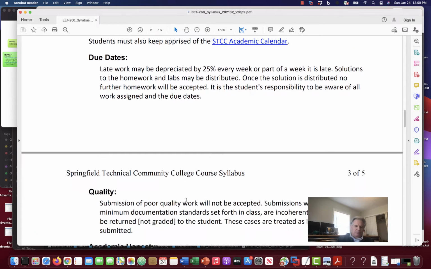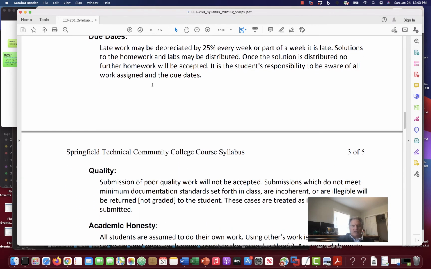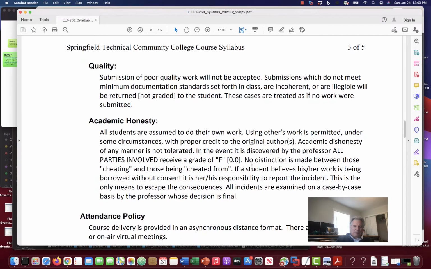Due dates: late work may be depreciated 25% every week, or part of a week, that it is late, and if we post solutions, then we're not going to accept homework after the solutions are posted, for rather obvious reasons. And poor quality work will not be accepted. You need to format your work in a readable way, and it needs to show a significant attempt to solve each problem. So bear that in mind.